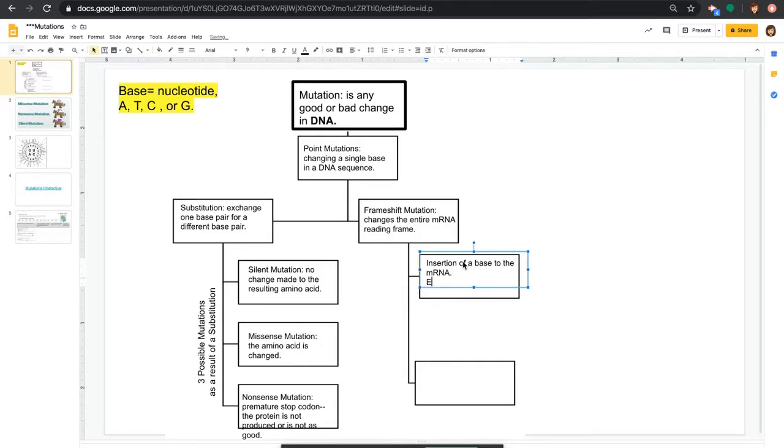Think of it like this. Here's your example, in non-codon language: the fat cat. If I added this mutation, I'm going to add an extra T right here. Watch what happens to the reading frame. I completely shifted all of the letters over. So instead of making sense, you have complete mumbo jumbo. That's an insertion of a base pair.